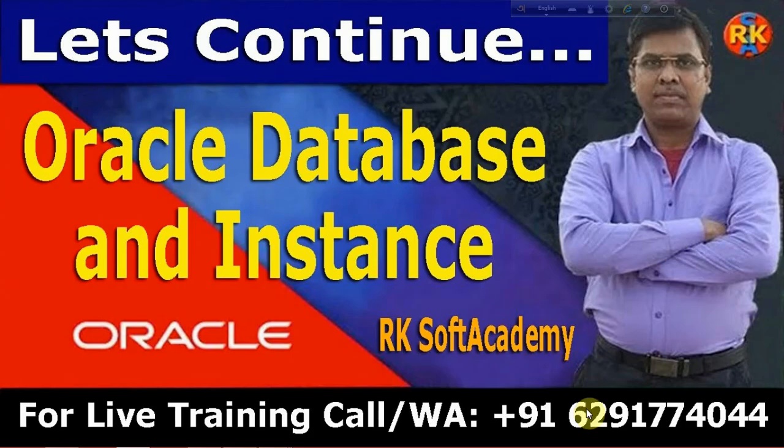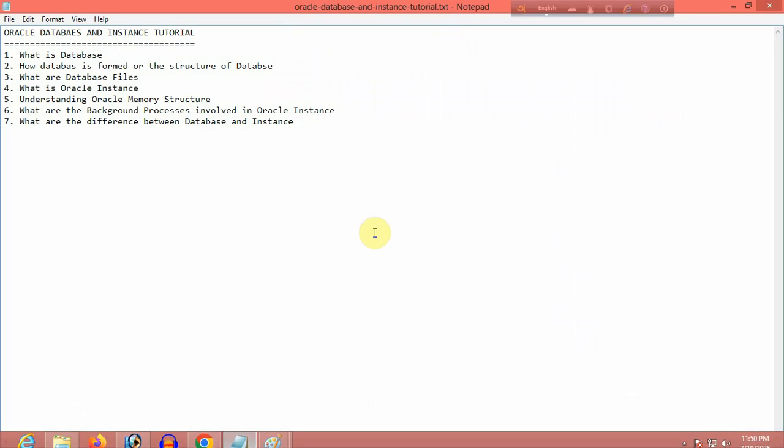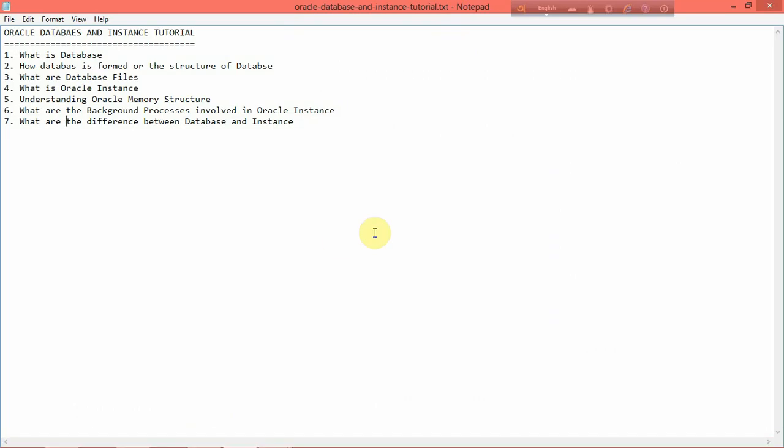So, the topics will be: 1. What is a database? Second, how a database is formed, or the structure of a database. Number 3, what are database files? Number 4, what is an Oracle instance? Number 5, understanding Oracle memory structures. Number 6, what are the background processes involved in an Oracle instance? And number 7, what is the difference between Oracle database and instance?